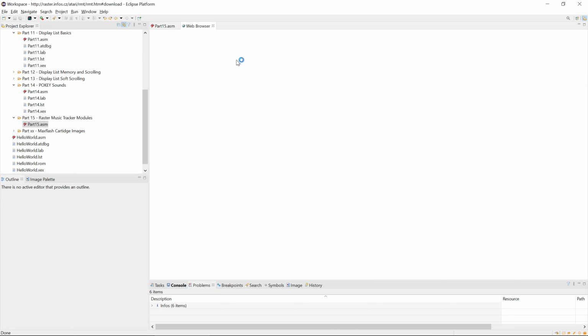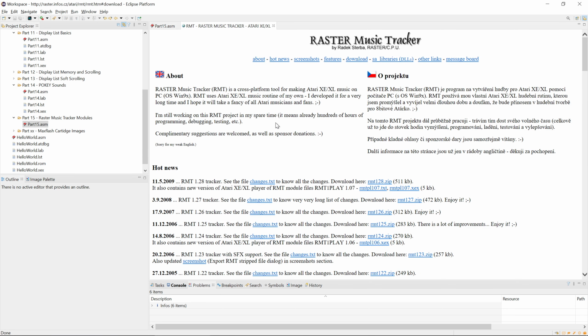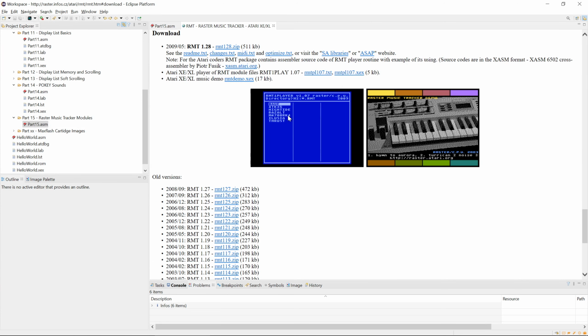So the Raster Music Tracker is a tracking program, a tracker, that allows you to create 4 or 8 track music for the Atari on your Windows machine. So it is a Windows executable that you can download from the website of Raster, who unfortunately died in 2011 at a very young age.